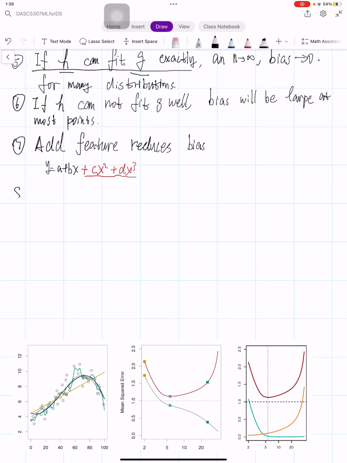And number 8. But adding features usually increases the variance.